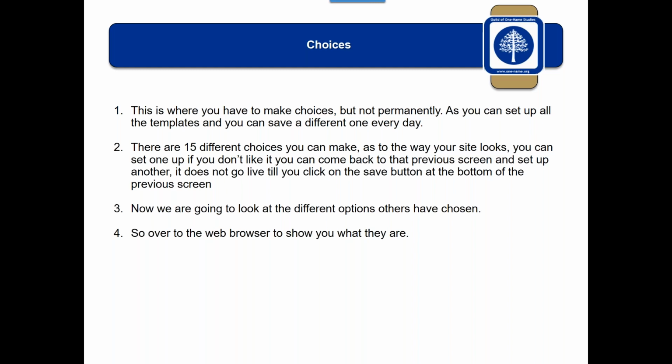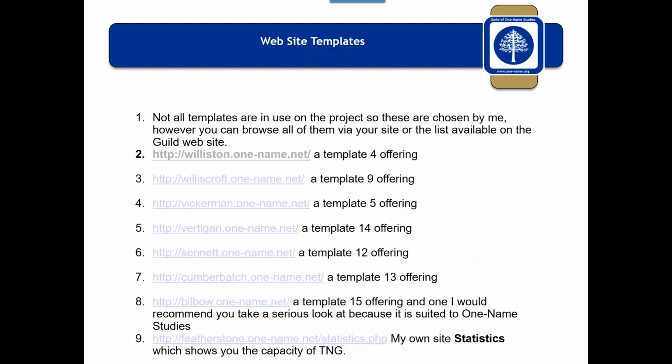We're now going to look at the different options others have chosen. So over to the web browser to show you what they are. I don't think all the templates are covered yet, believe it or not. So I've looked at the different types of website that we can look at. So let's go to there.